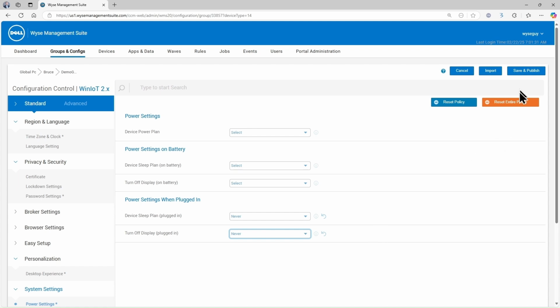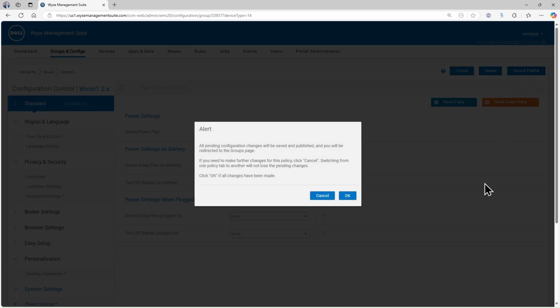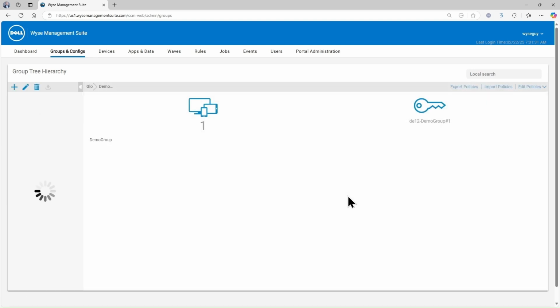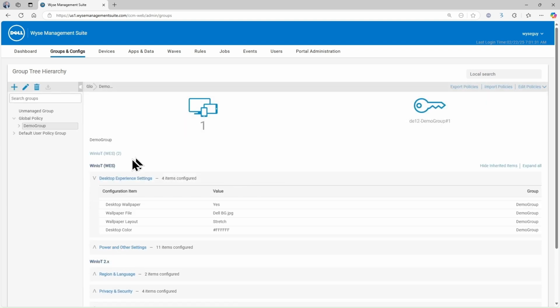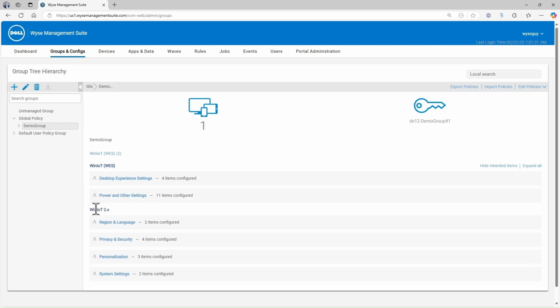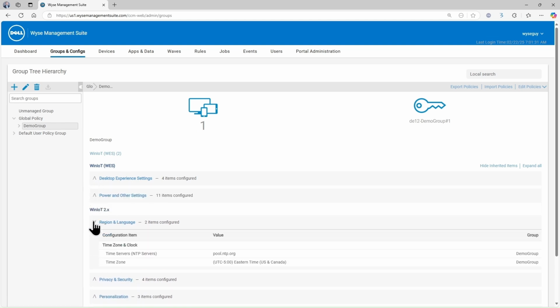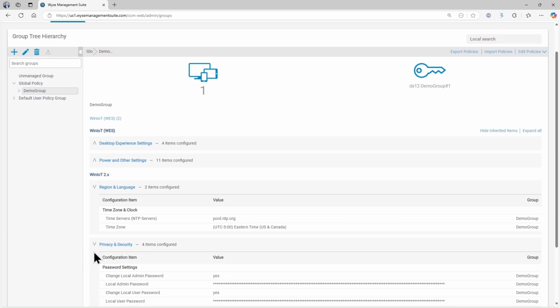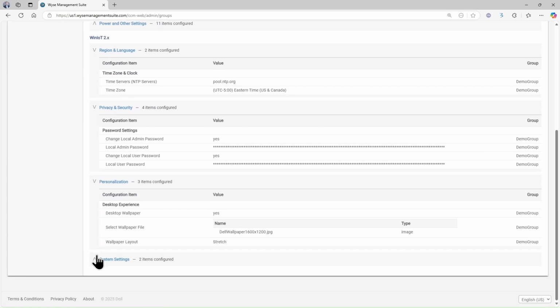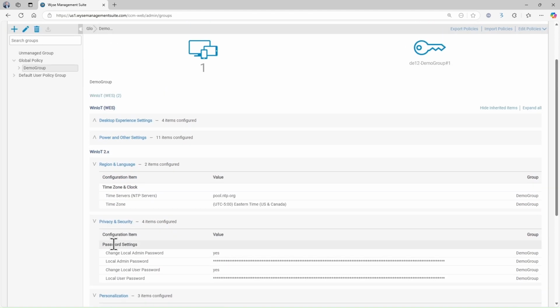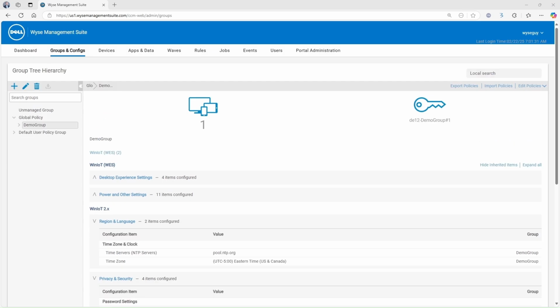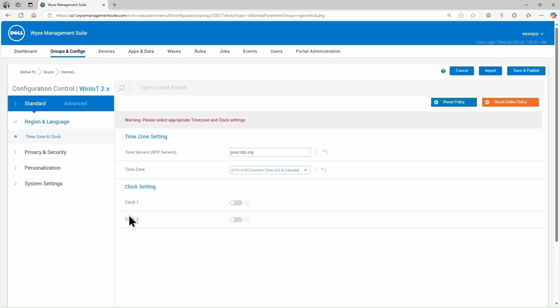Let's see what else. There should be a few other things that we may want to start, but we'll just save and publish with that for now. Again, it's just saying, yeah, we're updating the policy for those devices. There's no devices reading those policies right now, so we're okay. So there is my IoT and then my IoT 2.x. Again, setting the time server, setting the passwords, setting the personalization of desktop experience, and changing those default passwords on the system.